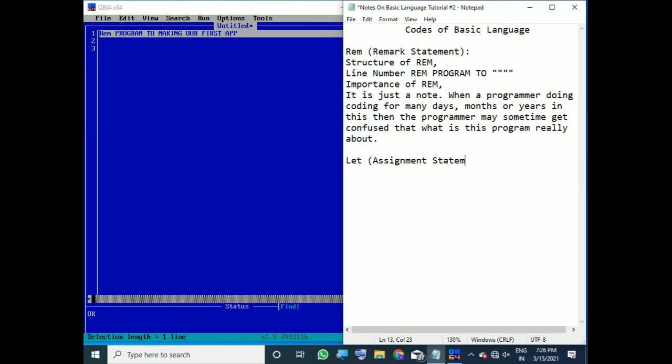Okay, sorry. So it is the assignment statement. So what is this assignment statement? It will be confusing to you, so no need of thinking much about it, just listen. The let statement just assigns a value, suppose this is a numeric or a string variable.